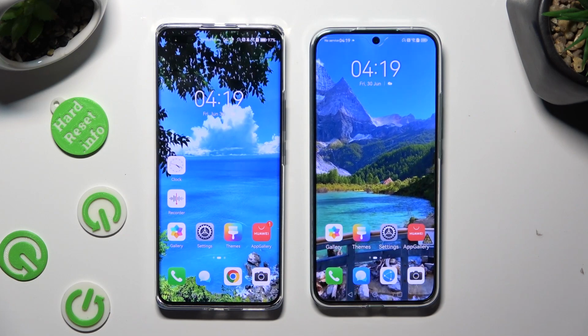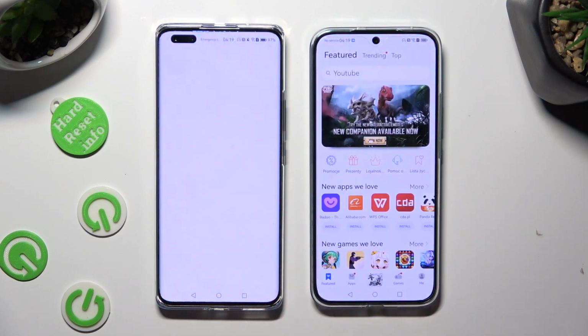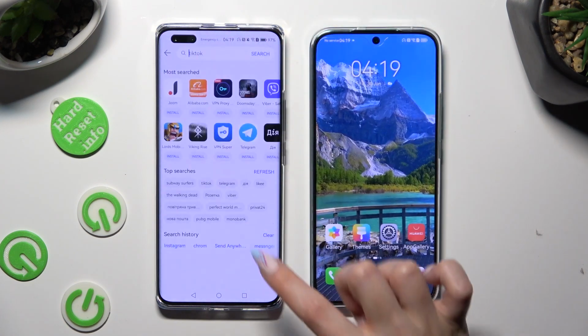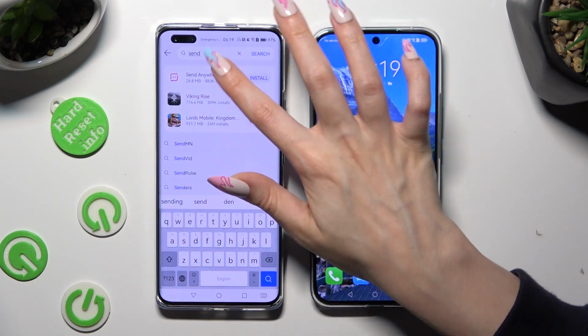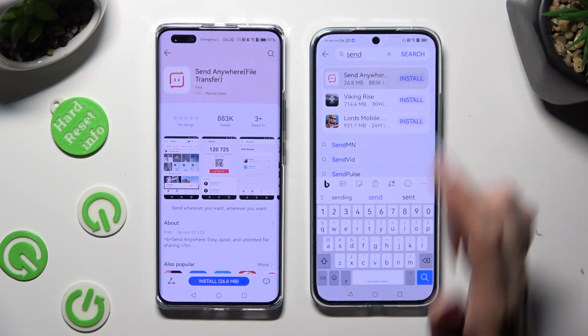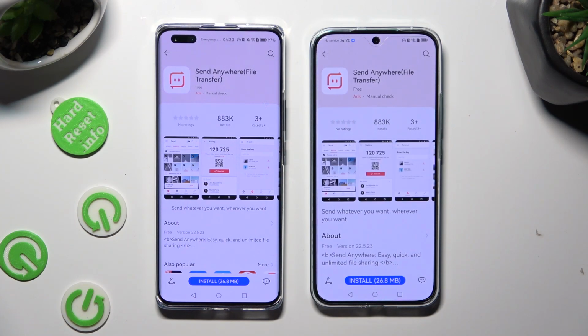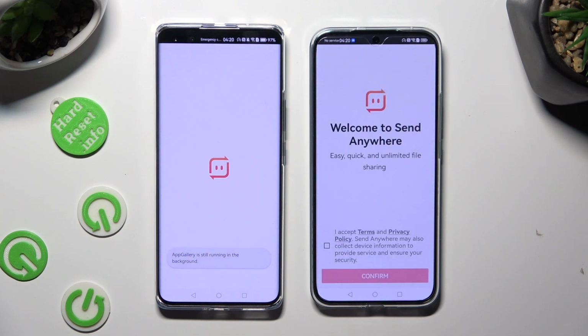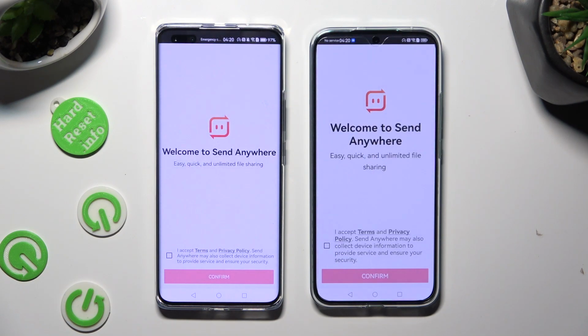Begin by opening App Gallery on both and downloading free app called Send Anywhere. When your app is ready, open it. Then, in order to use it, do exactly the same on both HUAWEI devices.